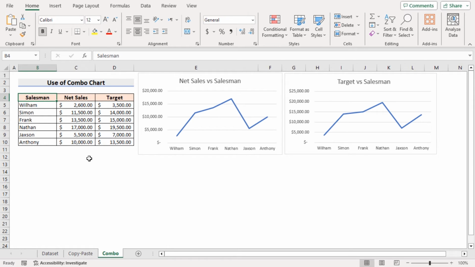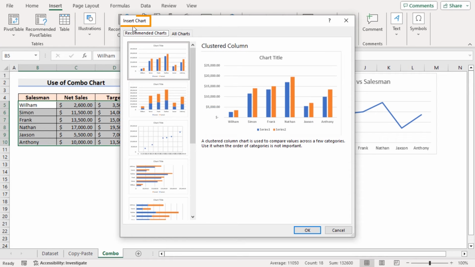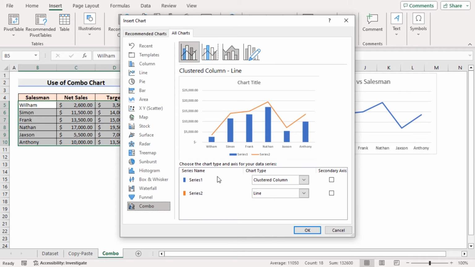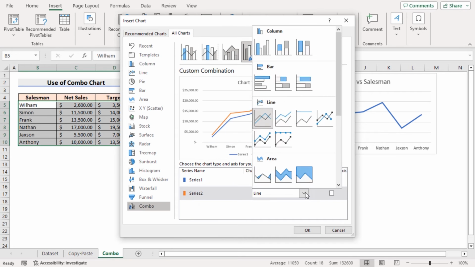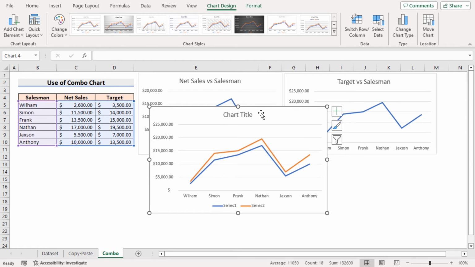Firstly, select the data range B5 to D10. Then go to the Insert tab and click on the little arrowhead in the charts group of commands. It will open the Insert Chart dialog box. Go to the All Charts tab and select the combo option. Now I'll select line as a chart type for both series 1 and series 2. And press OK. Hence, you will get the combined graph.